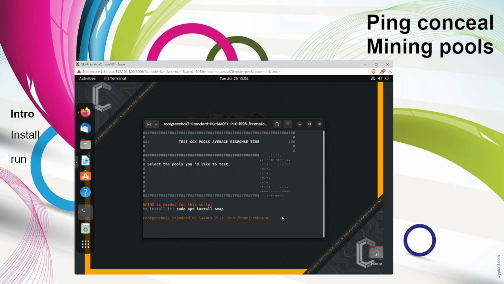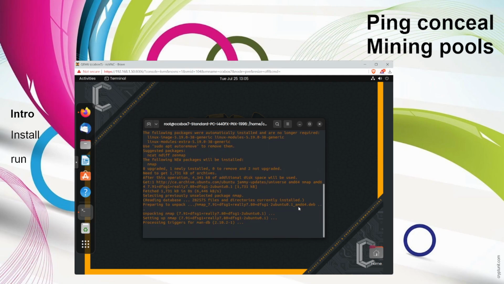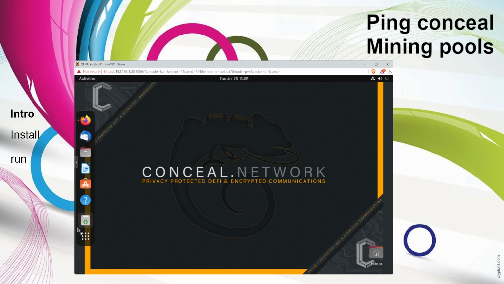nping is needed for this script. So for that, we need to install it with the command sudo apt install nmap, because nping is part of nmap, and press enter. Now that it is installed, we can close the terminal window and relaunch our application.